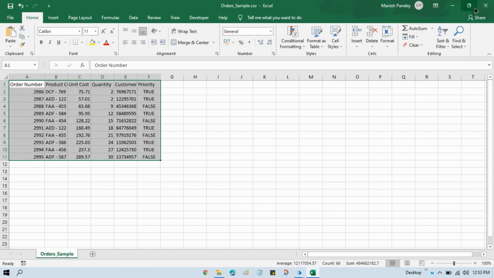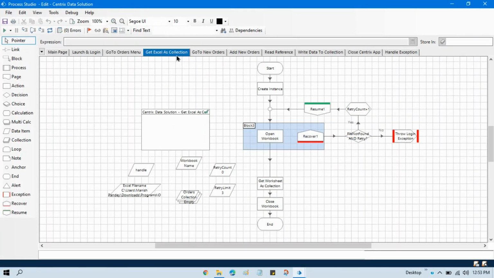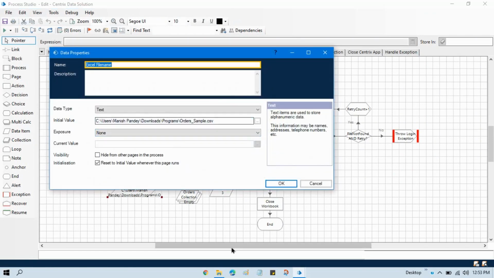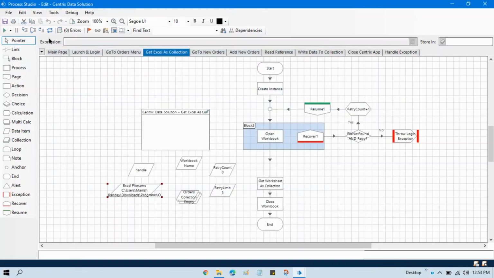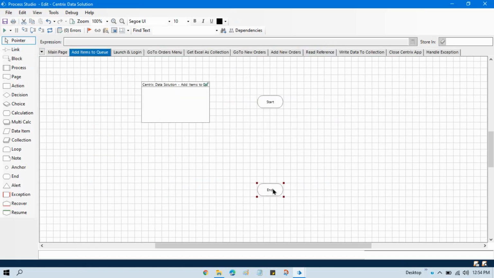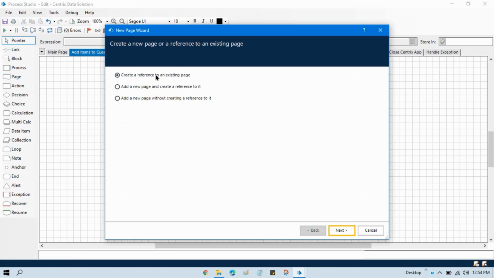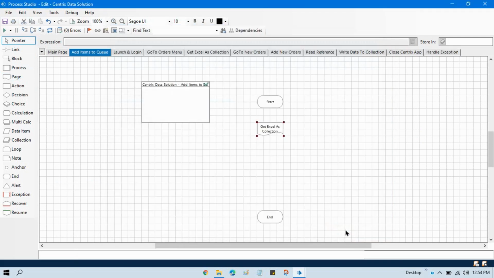For that I am going to use the same process, this Get Excel as a collection. Let me check here. Okay, this is the same file name that we have, orders underscore sample. Let me add one page here and give it the name add items to queue, and take one page and create a reference to an existing page. Take here Get Excel as a collection, right?